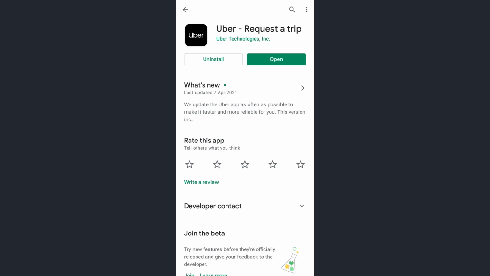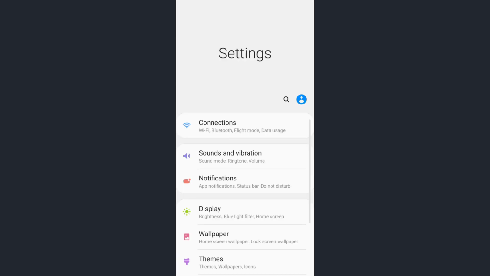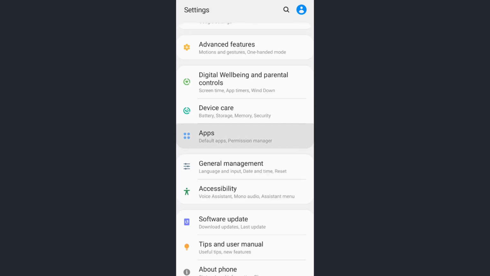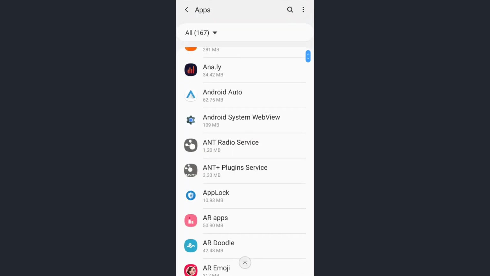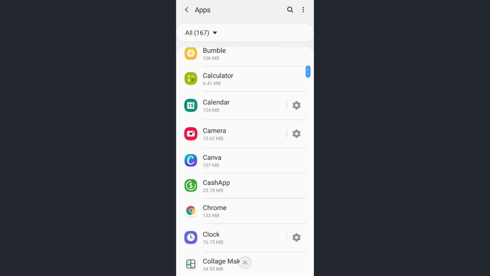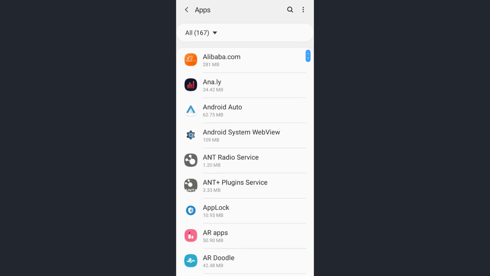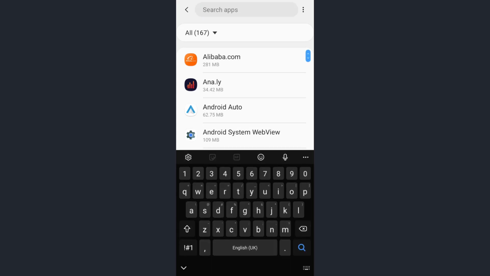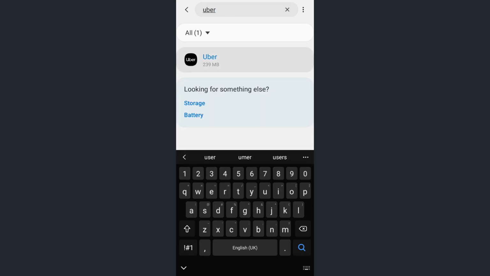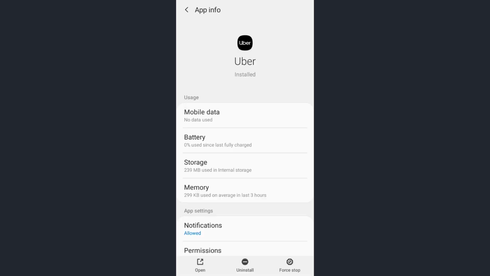For another solution, let's go to the settings. So once again, let's go back to our home page, and here you can see the settings option. Tap on it. Now scroll down until you find the option with apps. Open it, and now you can manually search for the app by scrolling, or you can directly search for the app by tapping on the search icon which is on the upper right corner of the screen. Tap on it and now type the name of the app and then open it. Now tap on the storage option.